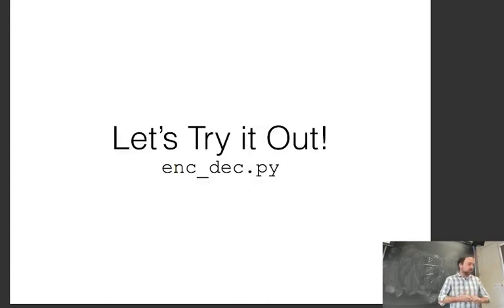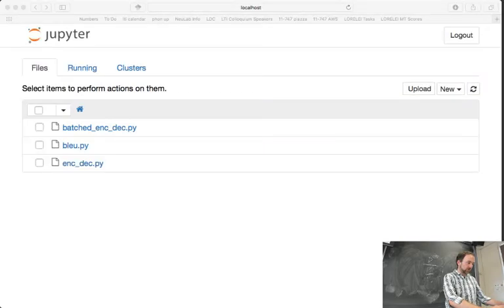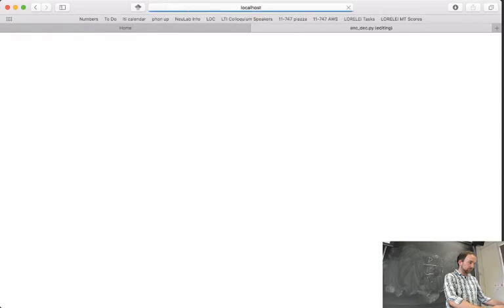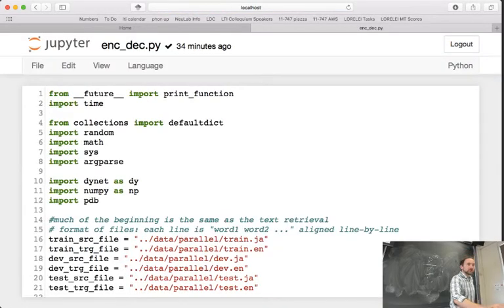Okay, so we have 2 simple examples of the code for the encoder-decoder. So I will turn this over to Dan, who will explain about them. So here's the first one.